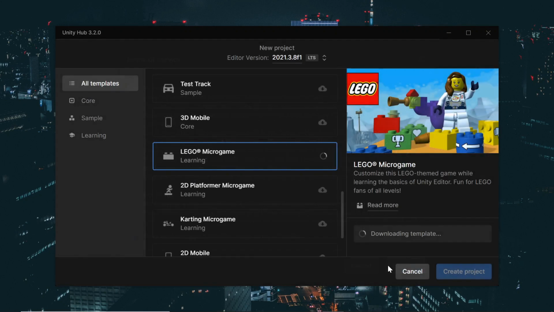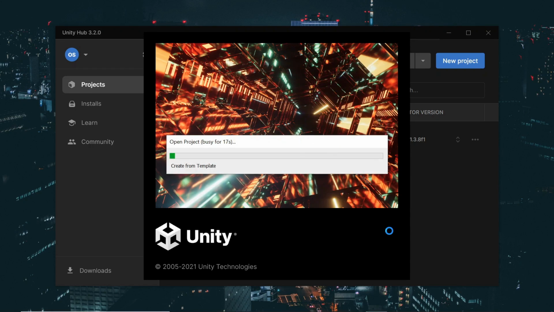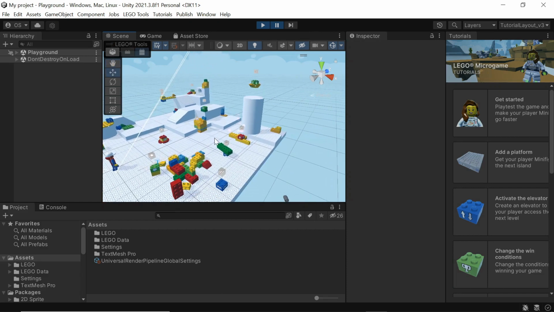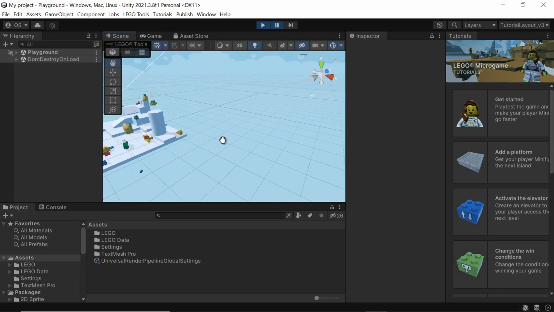After downloading this template, just wait for the download. We'll skip ahead to when the download is completed. We have to allow access, and the project is initialized under the Unity dashboard itself. Now let's skip to the part where it has been downloaded. As you can see, we have the template of the Lego microgame.